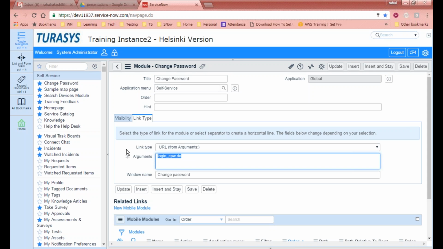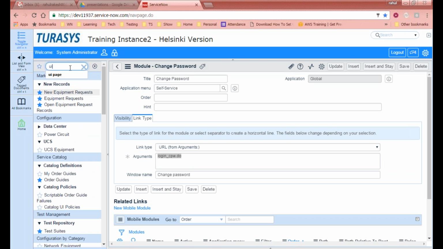This is a page which is created in ServiceNow. We can search on it, we can find this page, and this page will contain the UI containing those three input fields as text, and the fourth, a submit button. So this is how you do it. I think probably it is going to be in a UI page. Within the UI page, you will have this login cpw dot do.